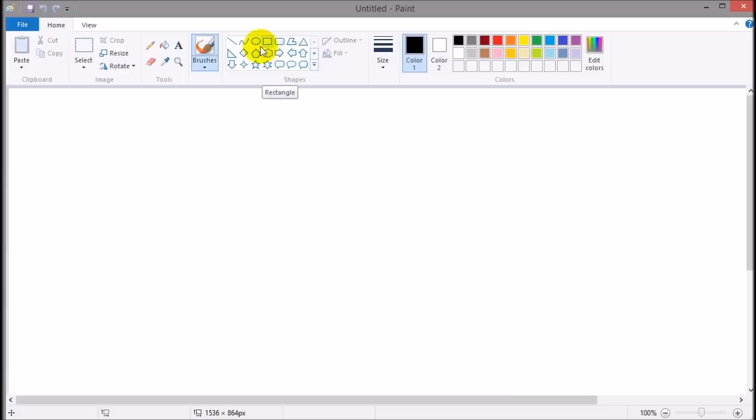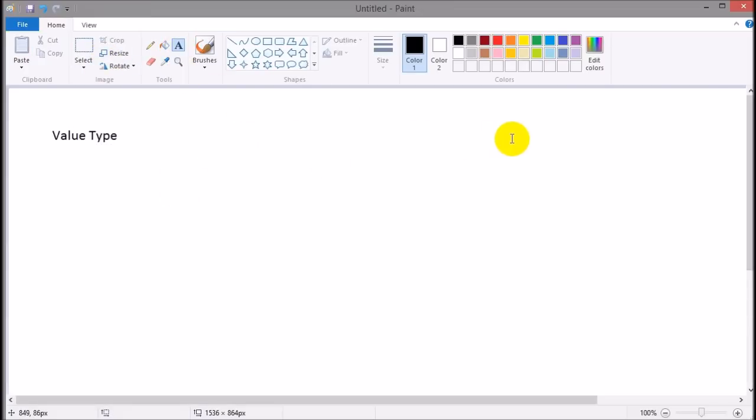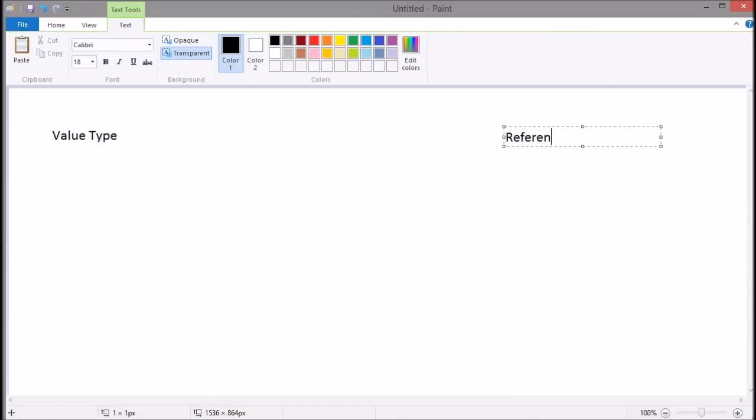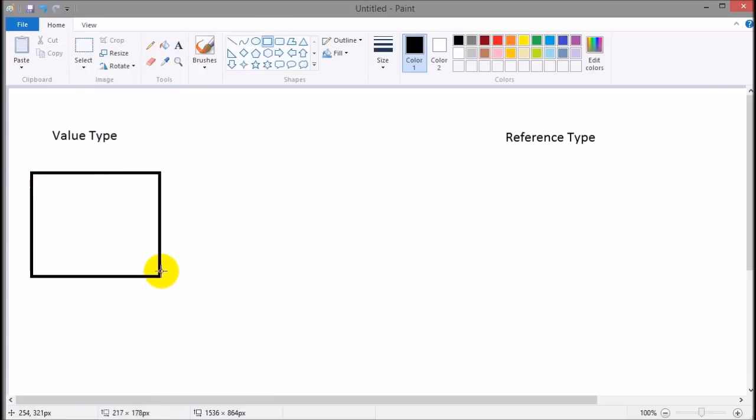So I want to have two examples: what a value type looks like over here, and what a reference type looks like over here. On the left-hand side, a value type. Let me draw this box right here.